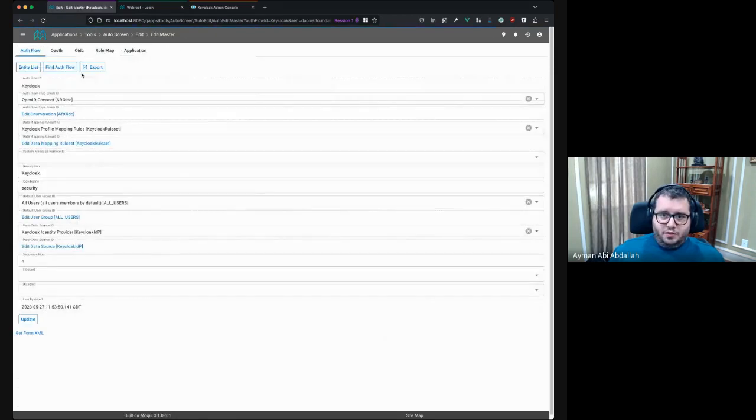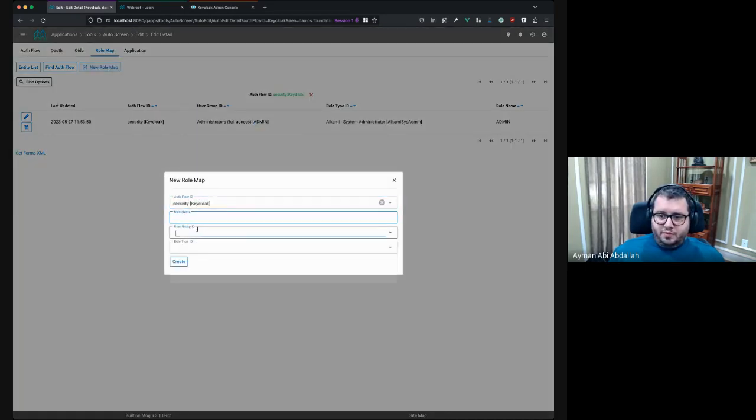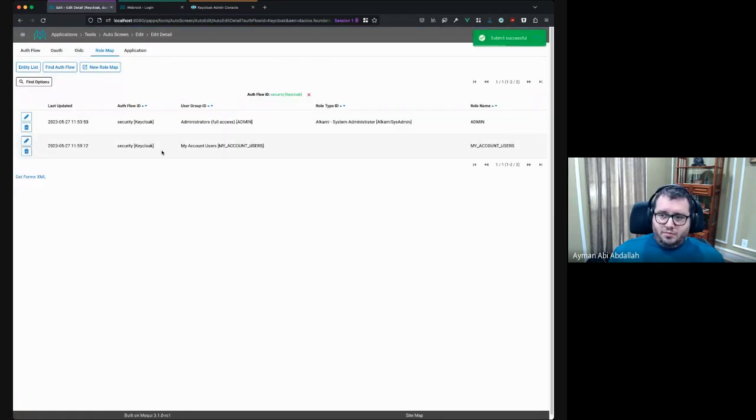We're going to go to the Keycloak and we're going to look at the role mapping. So right now, we're only mapping the admin role coming from Keycloak to the admin user group in Moqui. So there is no mapping for the My Account user group. So I'm just going to create that really quick. So the role name is My Account Users. This is the role name that's coming from Keycloak, and this is the user group we want to map it to in Moqui. Okay, so with that, we're now all set for the test.